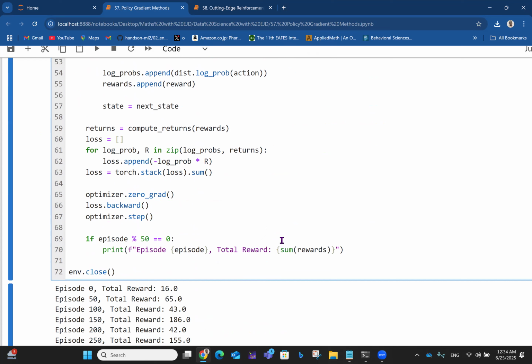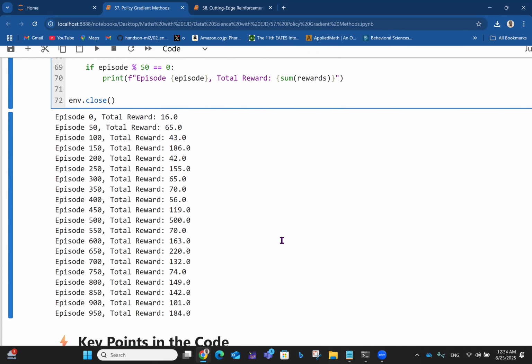Then you print the episode. So instead of printing step by step, you're printing every 50 episodes. So we don't have to do 0, 1, 2, 3. You just print after 50. Since we're going to 1000, you have episode 0, total reward is 16.0, episode 50, 65.0, episode 100, and you keep going until you get to episode 950, where it finally stops, and the total reward you get is 184, like that.